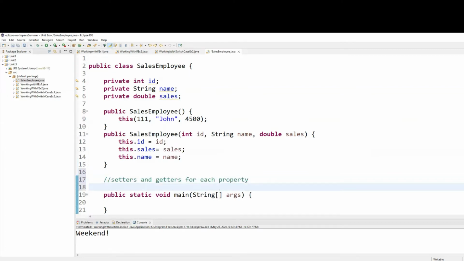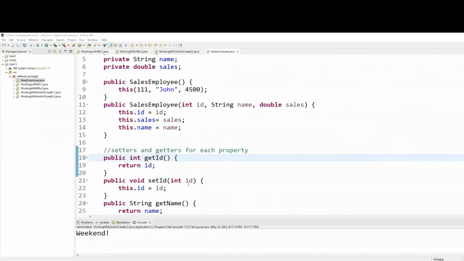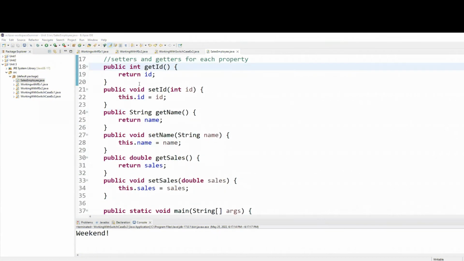I will let you guys code this piece. I want you to create a getter and a setter for each property. So just so that you guys know, we have the getter for ID, setter for ID, getter for name, setter for name, getter for sales, and a setter for sales. And that's what I wanted you guys to have as well.